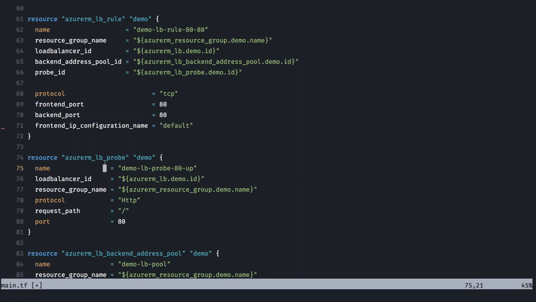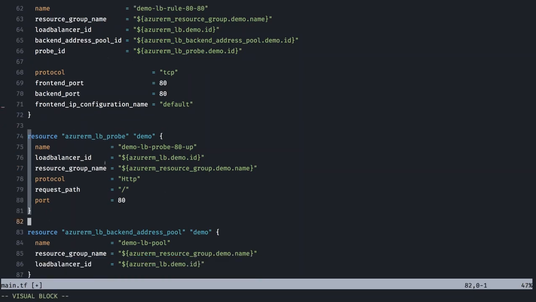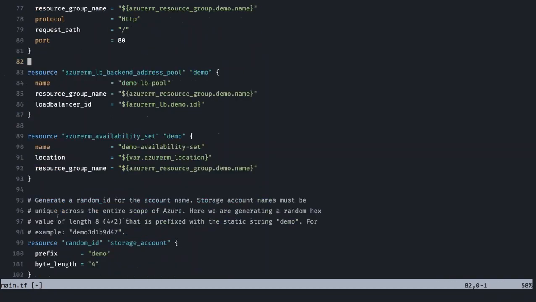And then lastly, and probably most importantly, we have a health probe which tells the load balancer how to check if the backend instance is healthy. This is a health probe that's just checking the HTTP protocol on slash and making sure that there's a 200 level response that comes back. If for some reason one of our instances is unhealthy, we don't want to send traffic to it, and that's where the health probe comes in.